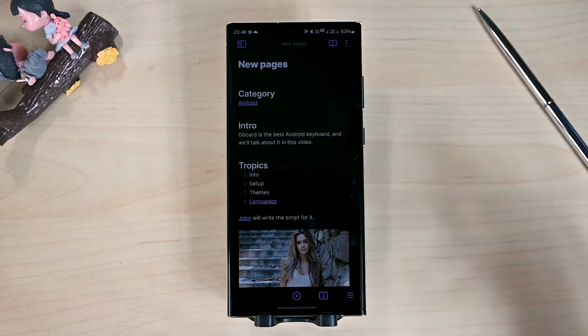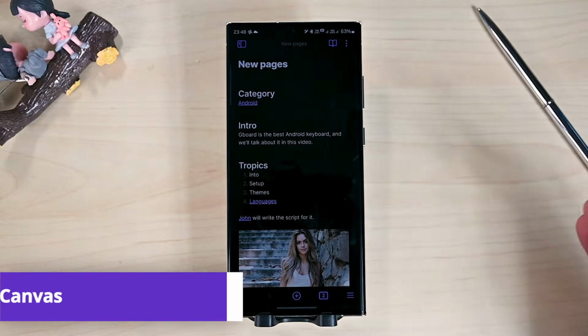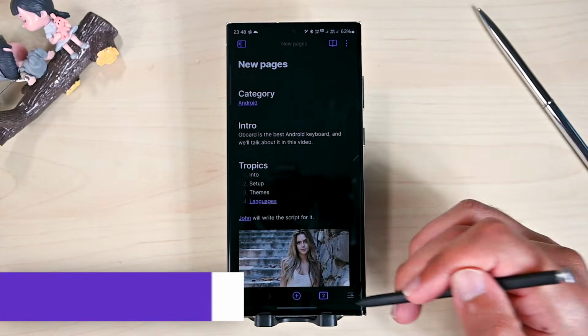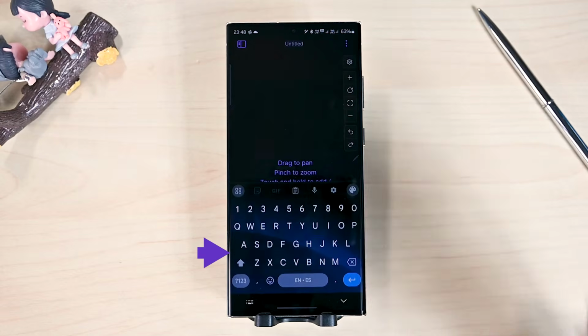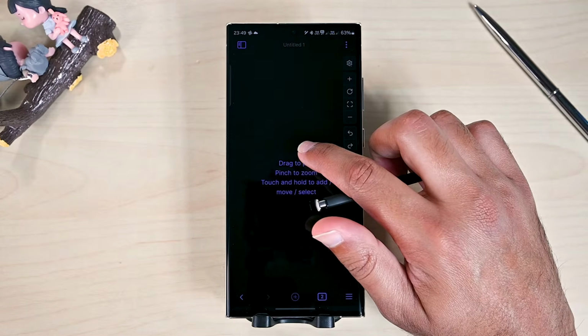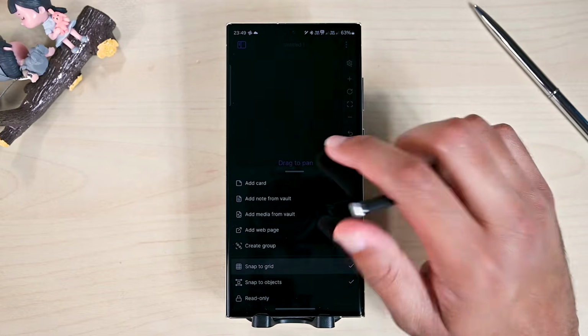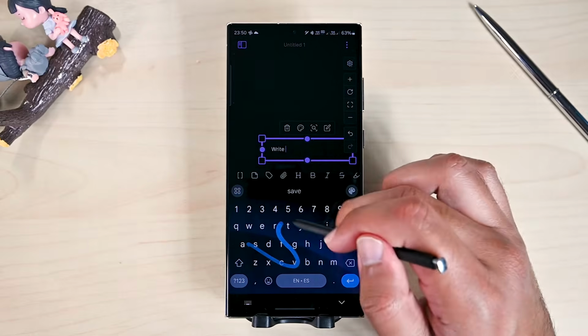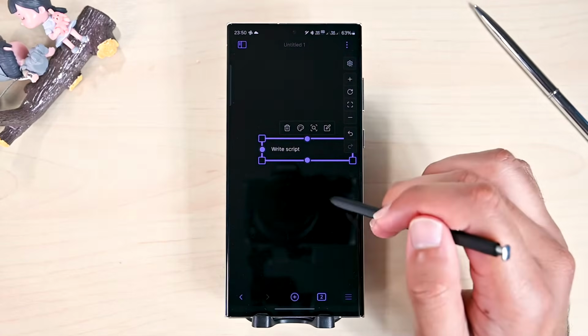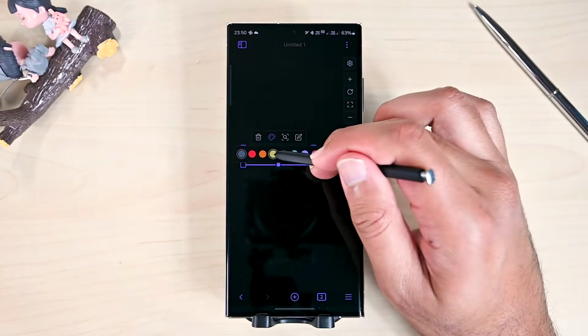A new feature is Canvas. Canvas is used to create the project flow like a flowchart. Go to the same option and create a new canvas. Hold here to add a card. A card is like a project step or task. For a video project, it will be something like write script. Change the color if you like.